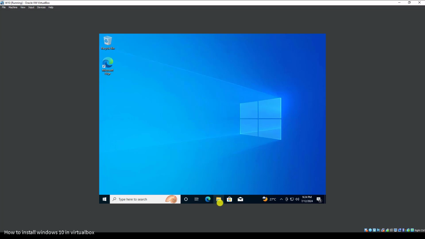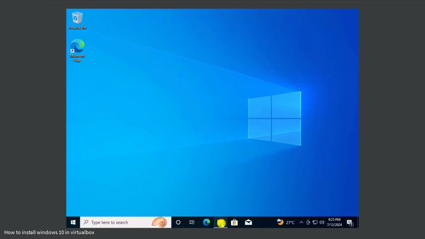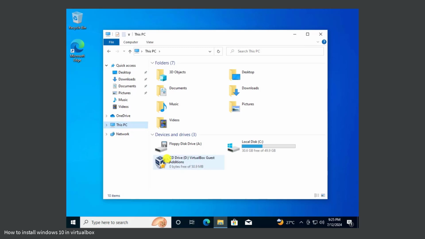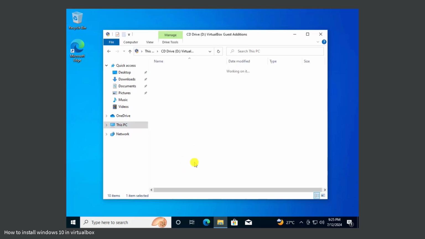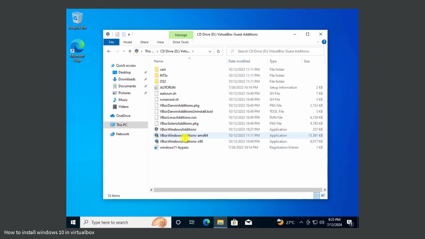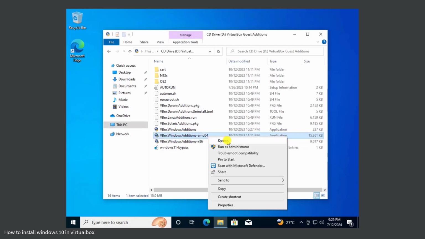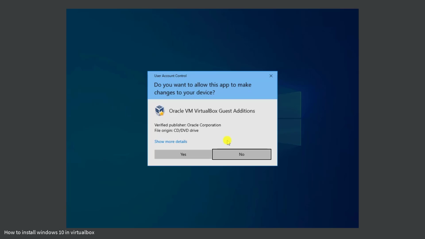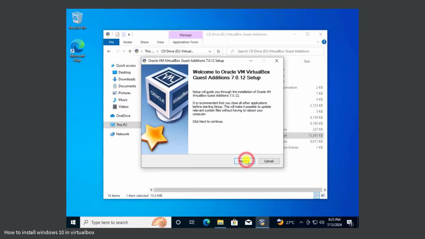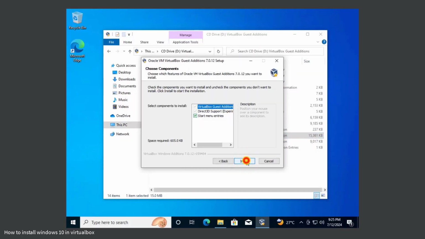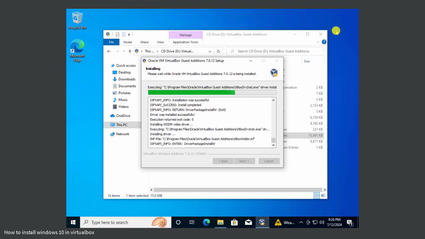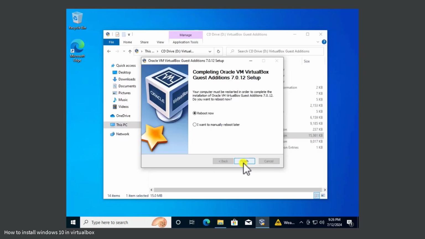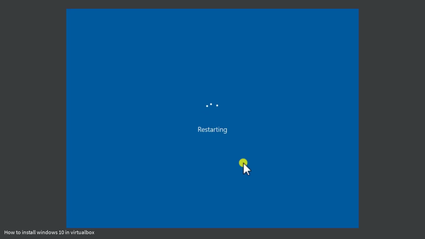After this, click on File Explorer. Click on This PC. You will get the CD drive VirtualBox Guest Additions. Click on it. And here you will see the file you want to run. I have an AMD x64 CPU, so simply do a right click and click on Open. Click on Yes. Click on Next, Next, and install it. Click on Finish.